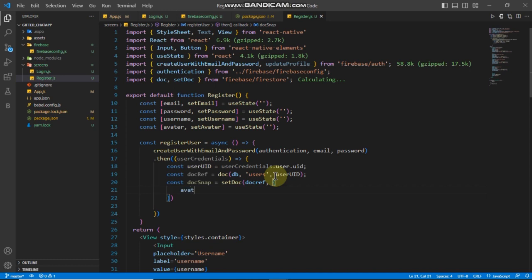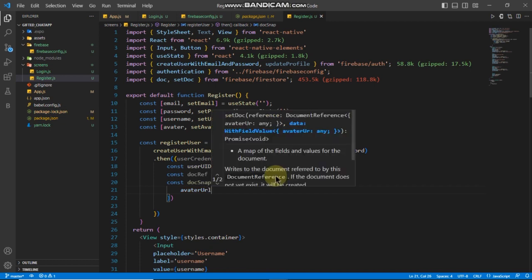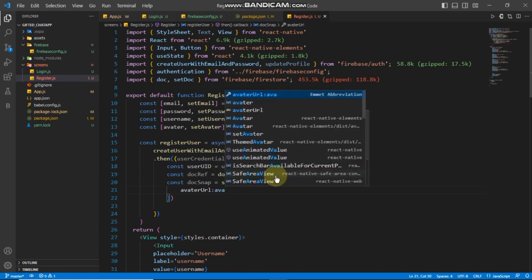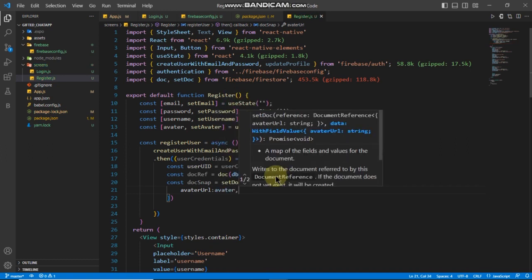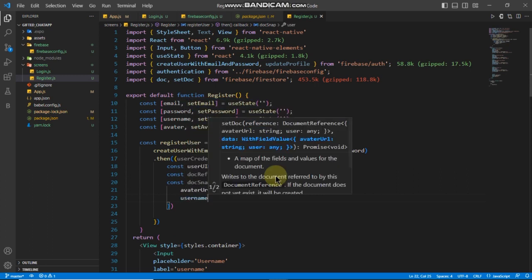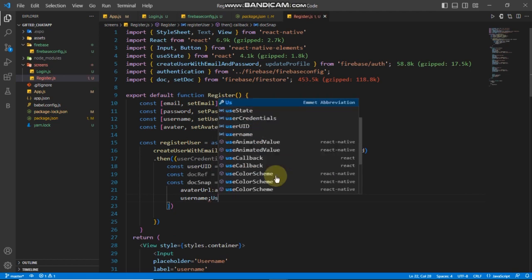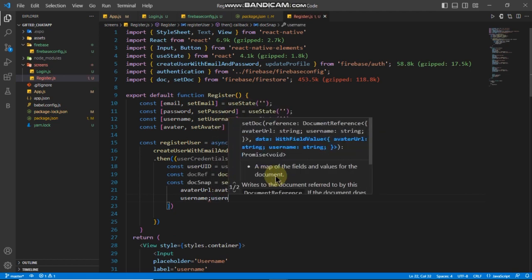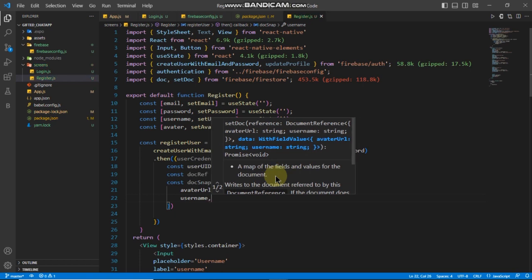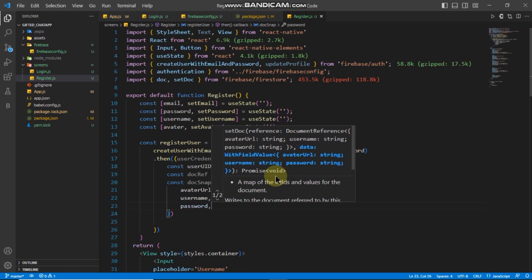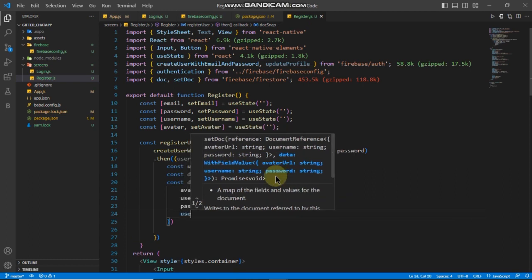So firstly, avatar URL, which is going to be our what? Let's call this avatar. Good. Then we need our username, which is still username. Since we are using JavaScript, we can just pass in this. Then password, which is just going to be password. Then what again? User UID.